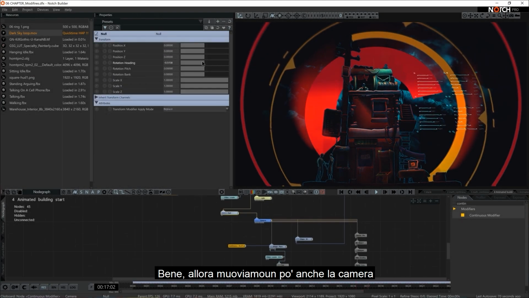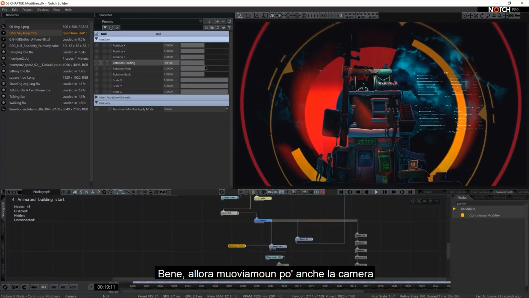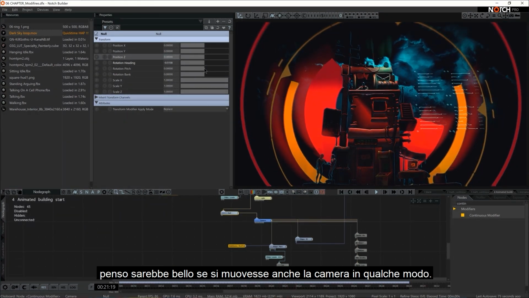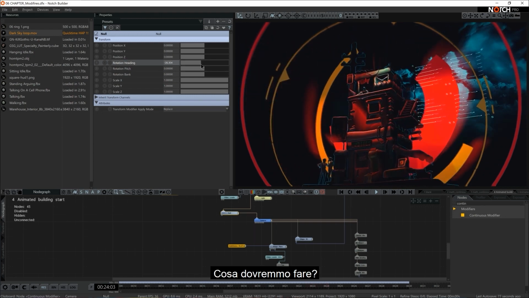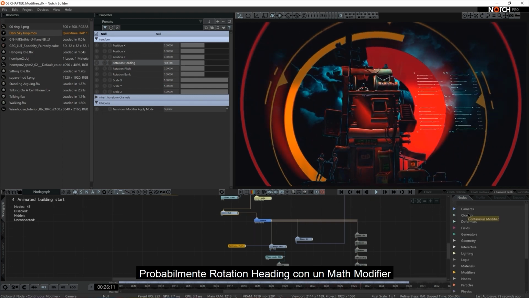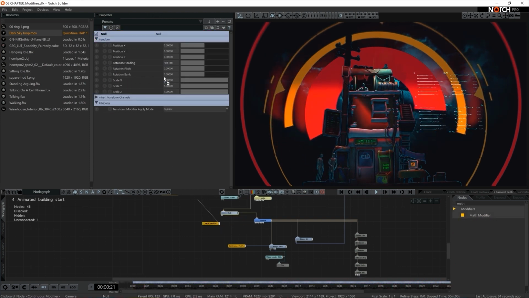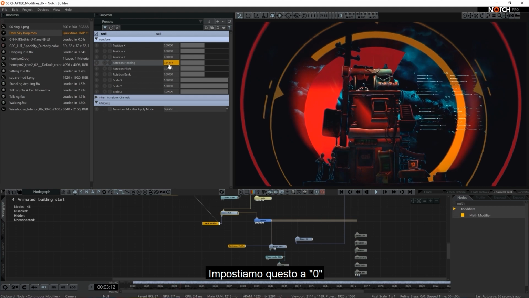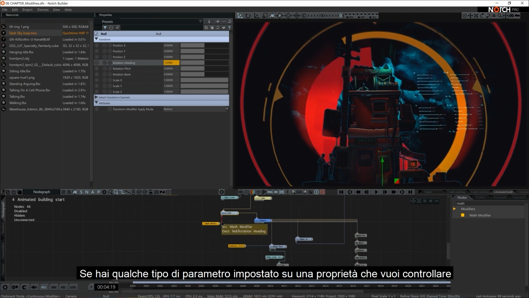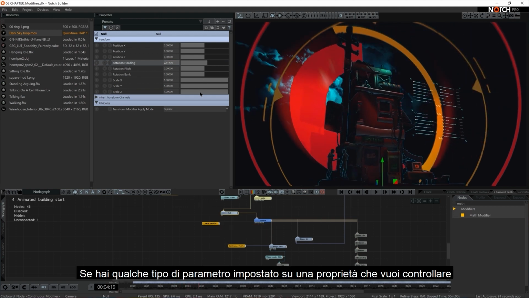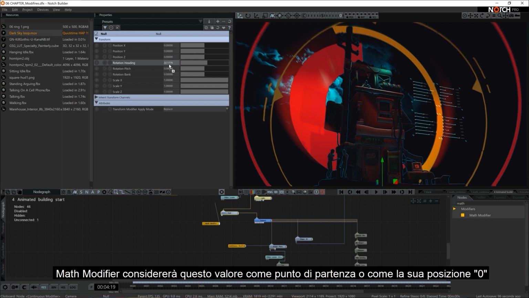Right, so let's move the camera a little bit as well. I think it would be nice if it was moving somehow. What should we do? Well, heading probably with the math property. Let's zero this out. So if you have some kind of a parameter set to a specific property you want to drive, and you add a math modifier, it will regard this numeric value as its starting point or 0 position.